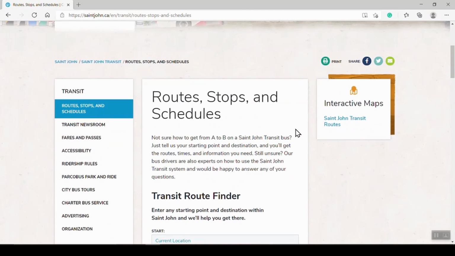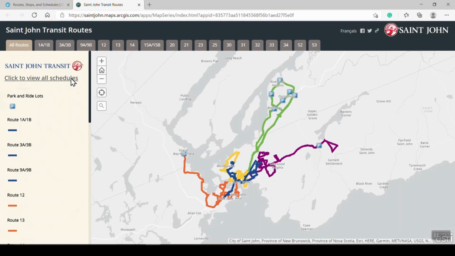Now that we're back at the main page of routes and schedules, we will see the interactive map on the right-hand side of the screen. And we'll click on the blue lettering that says St. John Transit Routes. After we click on it and wait for it to load, we will see several tabs at the top.